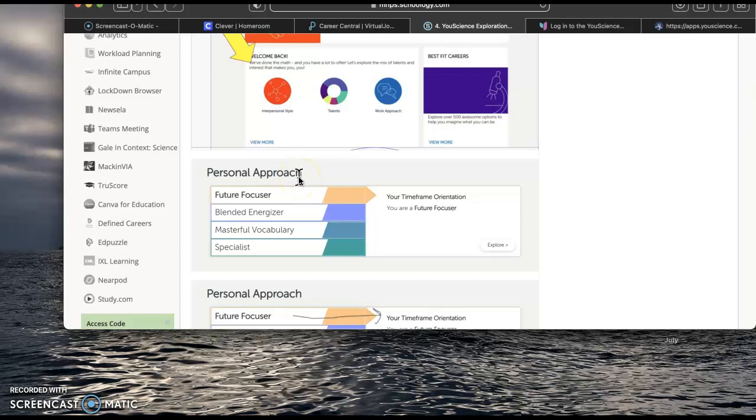Those two words should be on your paper as well. Your paper is in the form of T-notes. Then you will answer these questions. What is your time frame orientation? This says I'm a future focuser. You have to click on each one.